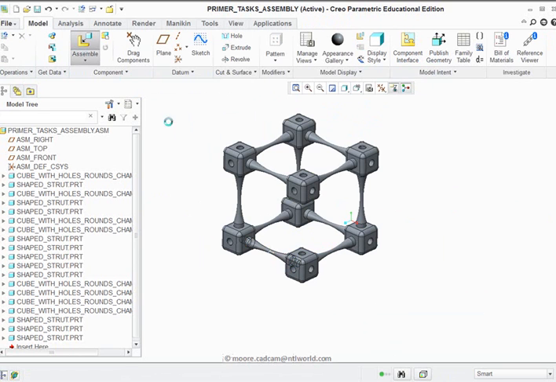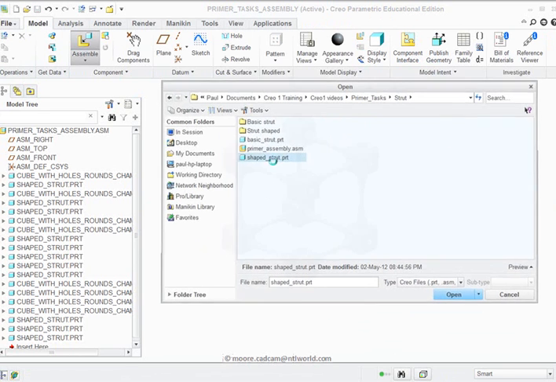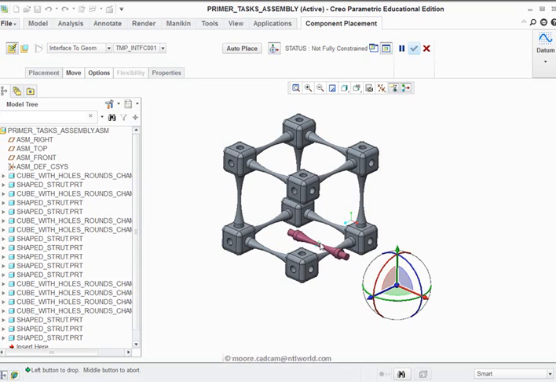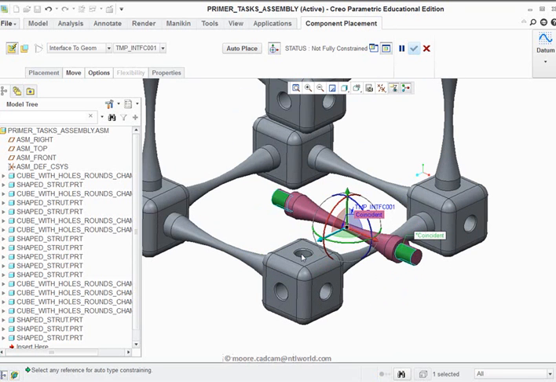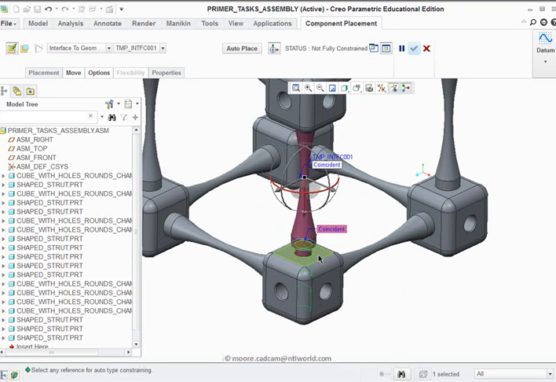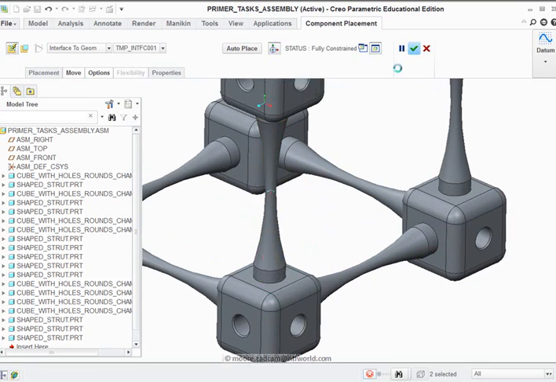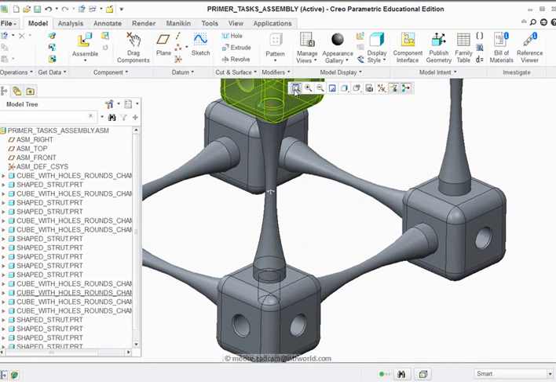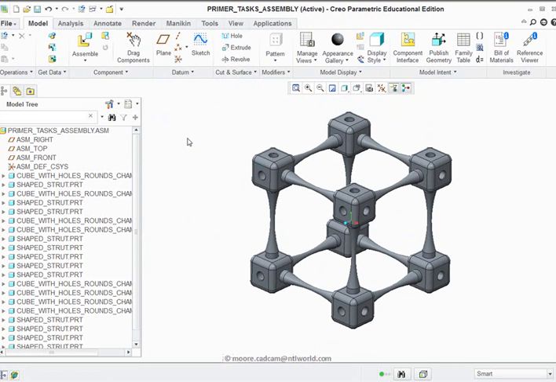And then bring in the last strut, just double clicking each time to bring them in. So click on the hole, click on the face, and it's done. It is that simple. Auto scale it. That is our 2 Primer task components fully assembled.